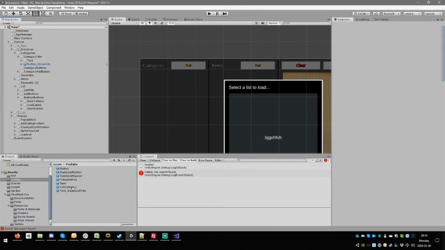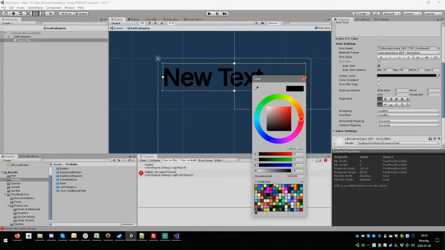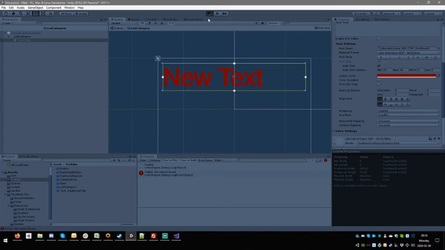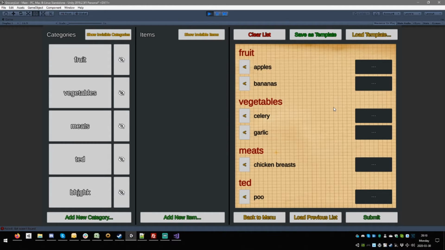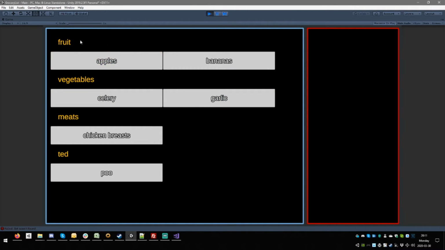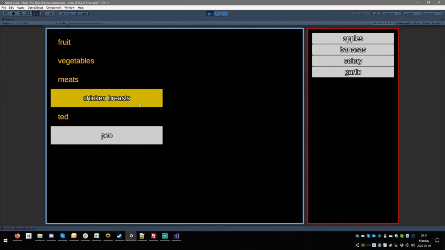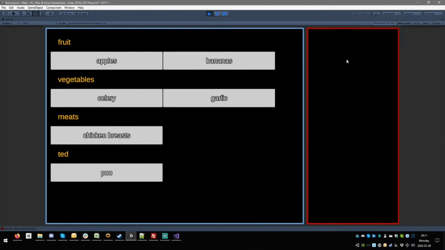Because it's a title, I think we should probably also change its color to dark red or something. There. Ta-da! That looks much better. It looks much more readable for show. Back to menu, read the list. Okay, and that's still doing its job. Bananas, garlic, celery, etc. Yep, everything's working perfectly from this perspective.